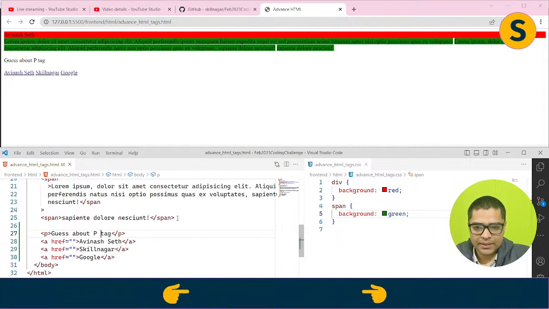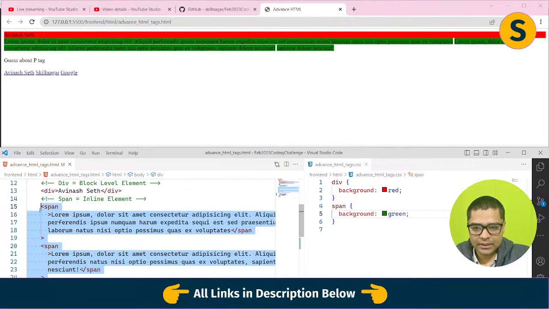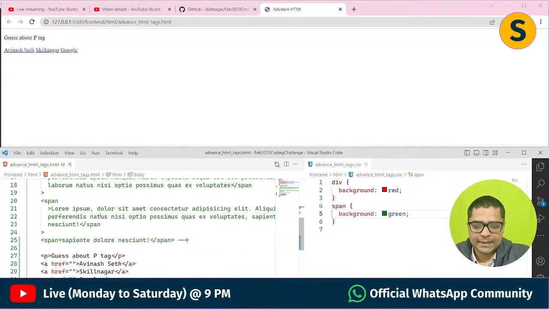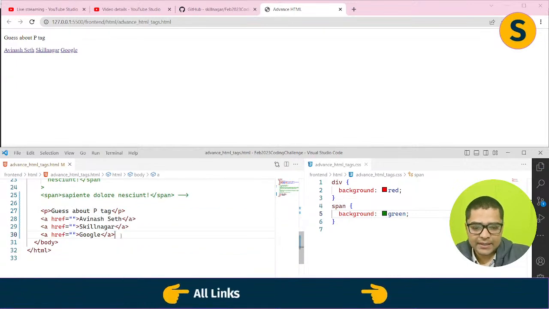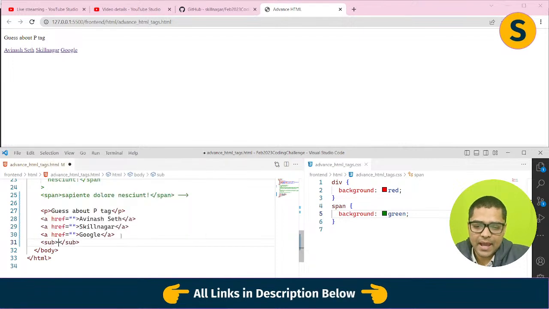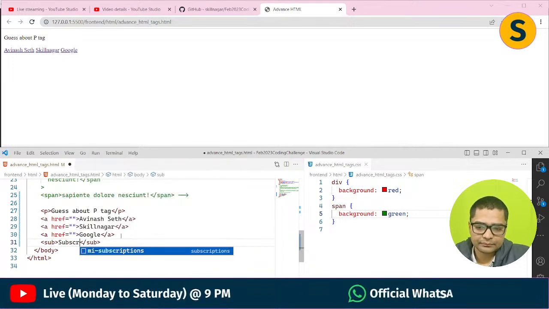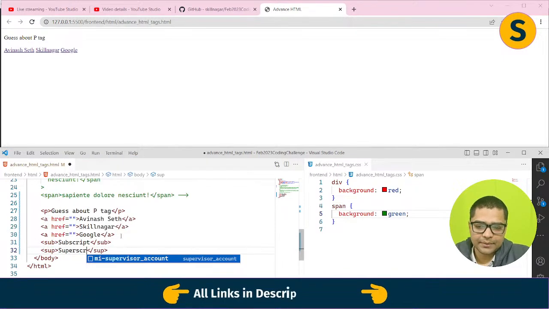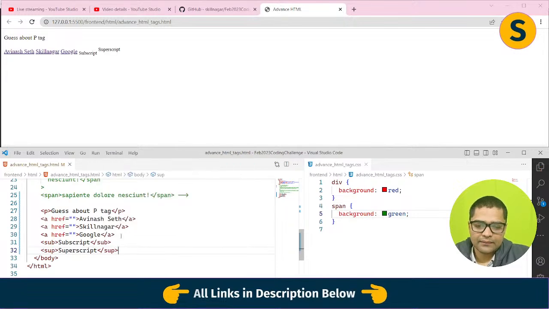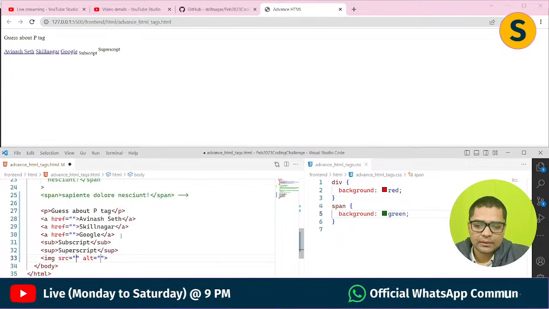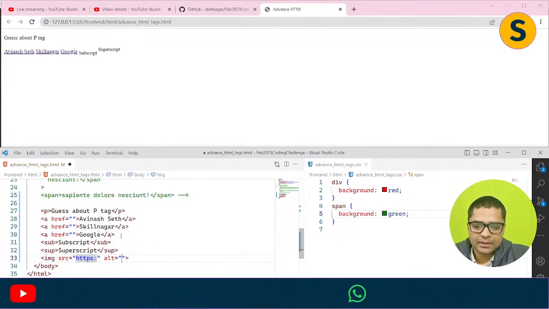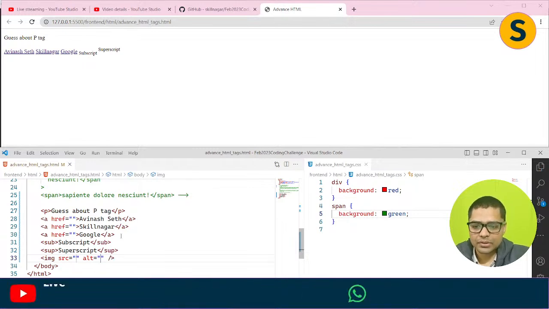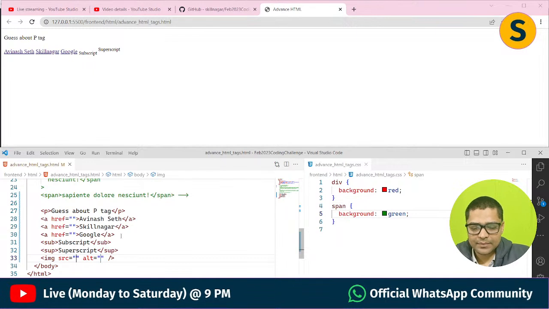Let me comment out the above code right now so that it does not create any confusion for us. I'll save the file. I have the P tag, I have the A tag. I'll use the sub tag, which is subscript, and the super tag, which is superscript. And we used the image tag, so I'll just use HTTP. Let's add a broken image right now.